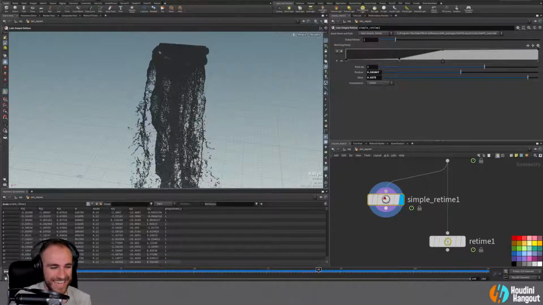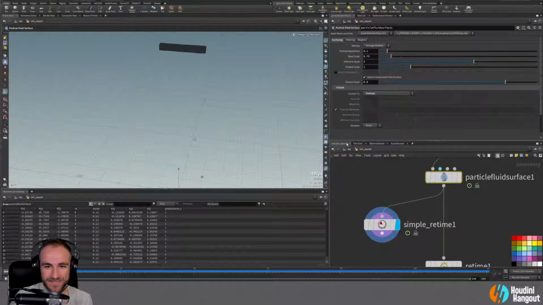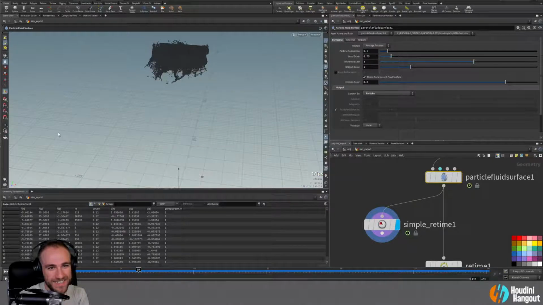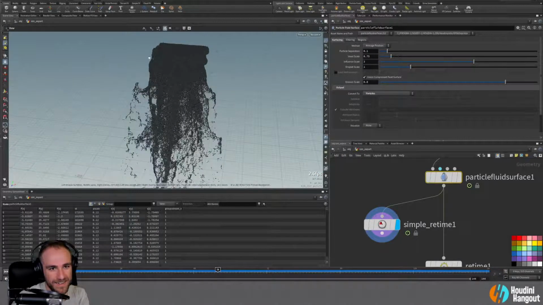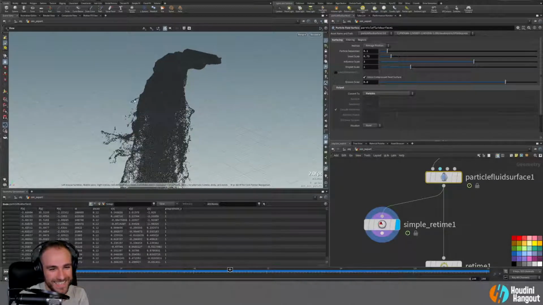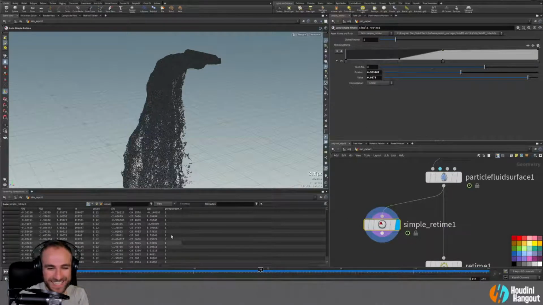The only thing that it's not happy about is these compressed fluid surfaces. So if we just turn the particles on, this should work just fine. So use the Labs simple retime. You even get a little ramp in here.